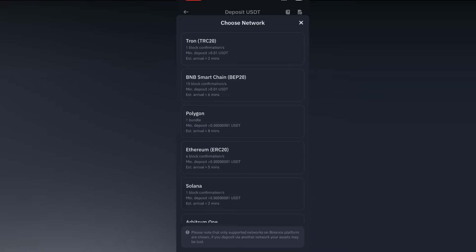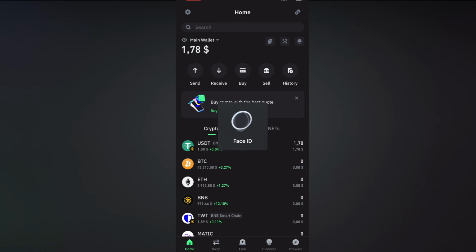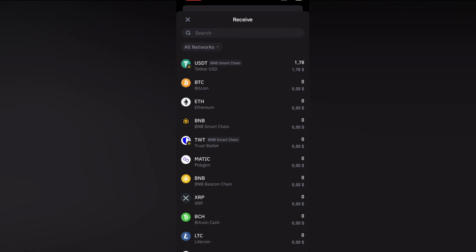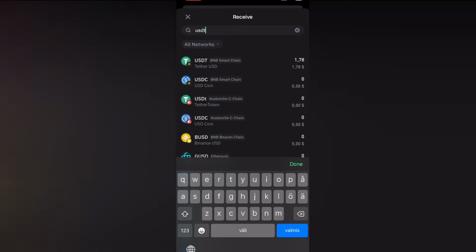And once we are here, we need to choose the right network which is going to be used for the particular transaction. If we go back to Trust Wallet, for instance, the first one that I have is USDT BNB Smart Chain, and that's the exact network that we need to use for our transaction. If we hit the receive button and look for USDT, you can see that there are plenty of USDTs, but they might use different network connections. So just make sure that you're using the right one.